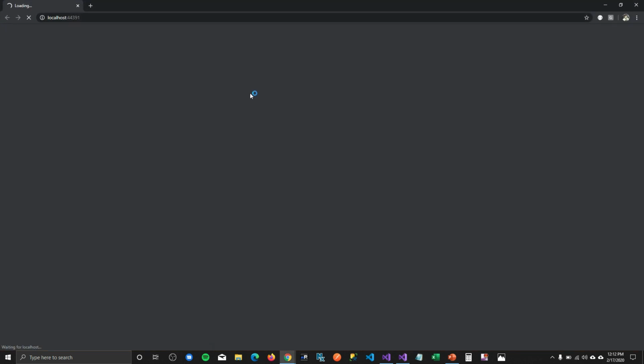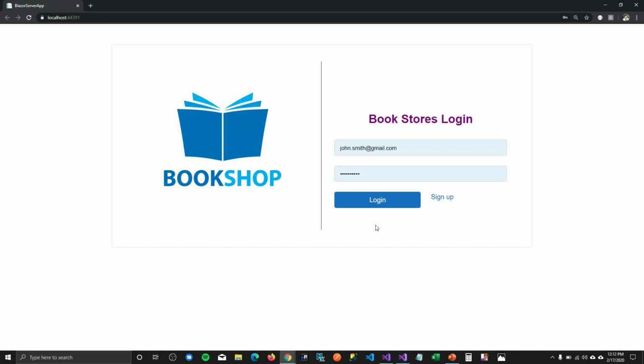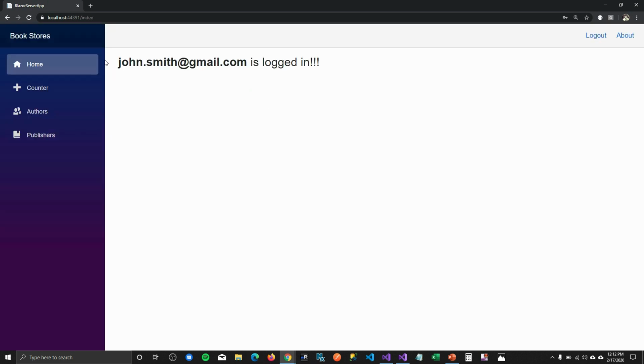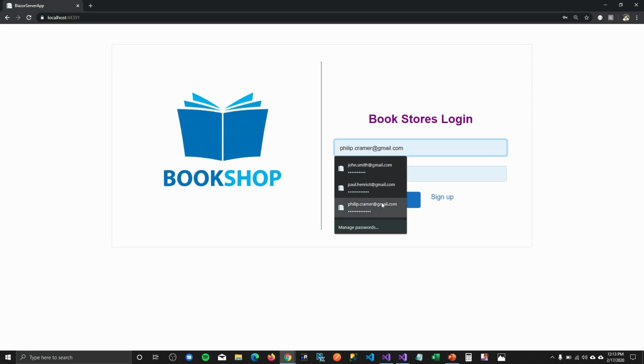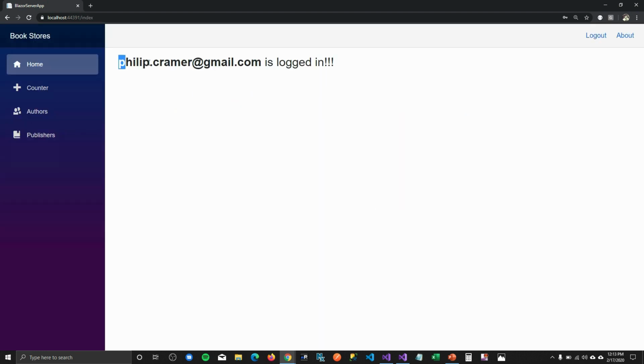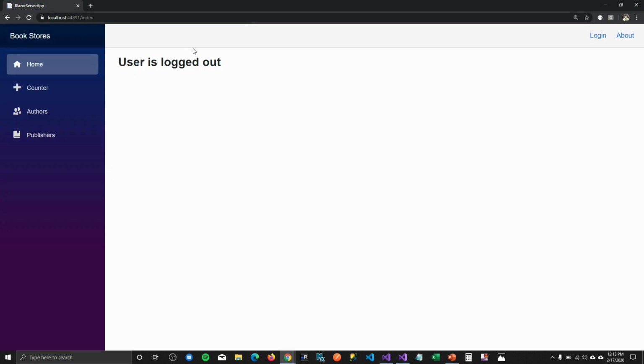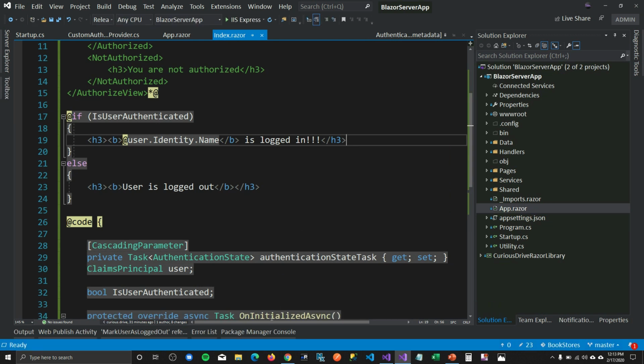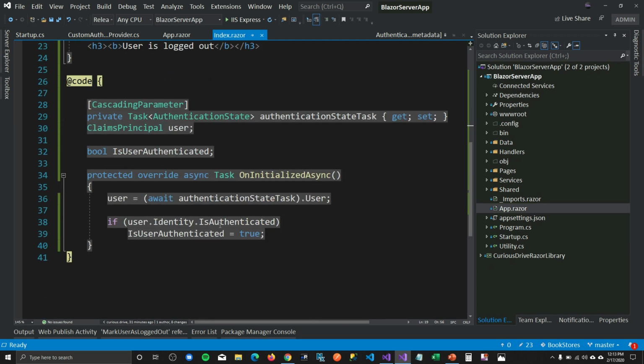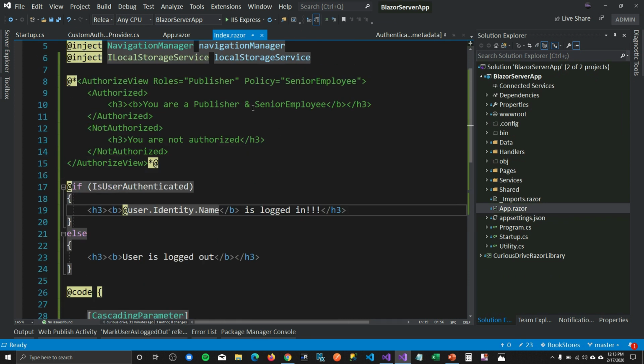So if I go to the login page and log in to the system, you can see that John Smith is logged in. If I log out and log back in with Philip Kramer, you can see that Philip Kramer is logged in. If I log out and go to just the index page without logging in, you can see that the user is logged out. So this is how you can check if the user is authenticated or not in your C# code and perform a particular operation.